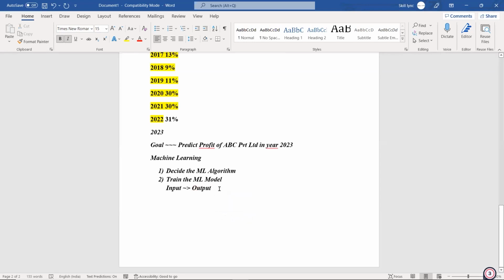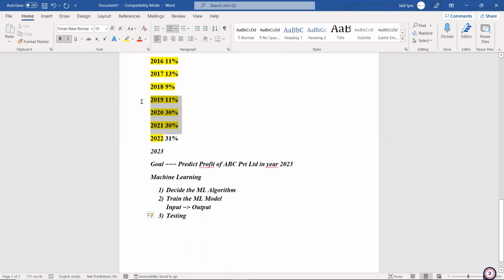Once I'm done with the training of the model, I'll test my model. How will I test the model? I'll give the data of the next 3 years, that is 2019, 2020, and 2021. I'll give the input, and then I'll expect the machine learning model to give me the output. Based on that output, I can calculate the accuracy of my machine learning model. That is why you may have heard that my machine learning model is giving 87% accuracy, or 89% accuracy, or 90% accuracy. That depends on the accuracy of the machine learning model.